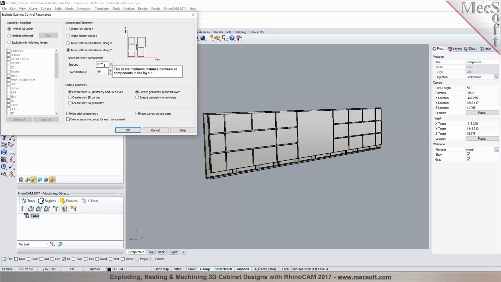when I explode them. And then once you set these parameters, you have the option to export them both as 3D geometries as well as two-dimensional curves, or if you just want to output them as two-dimensional curves or just 3D geometries, you have options to specify how you want these objects to be exported. And also you can specify them either to leave them on a parent layer, or you can place them onto a new layer if you'd like.